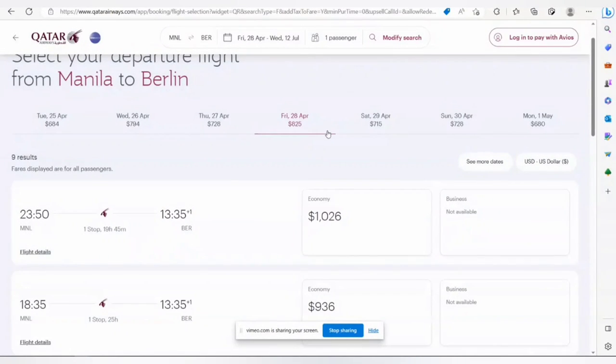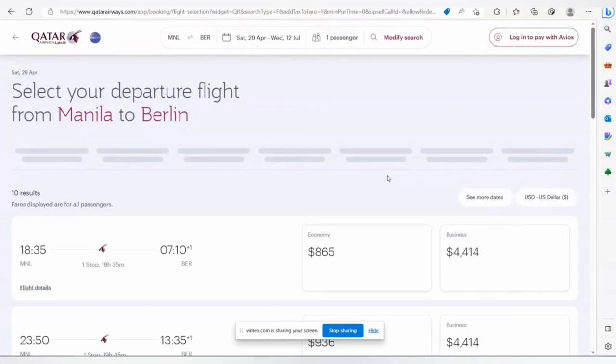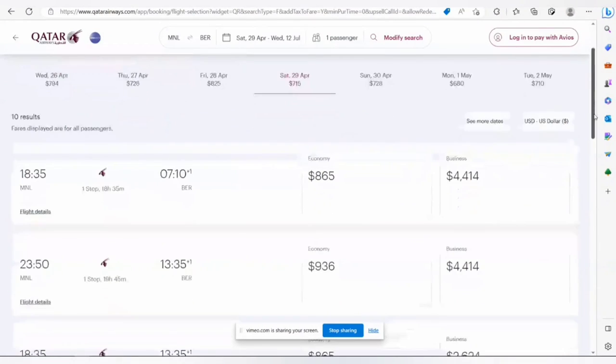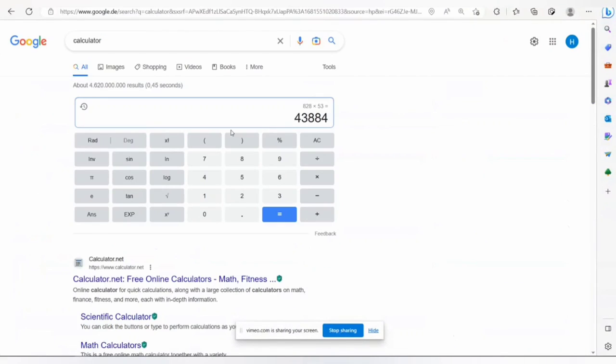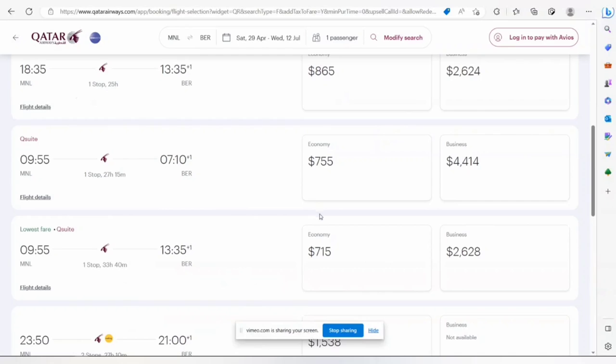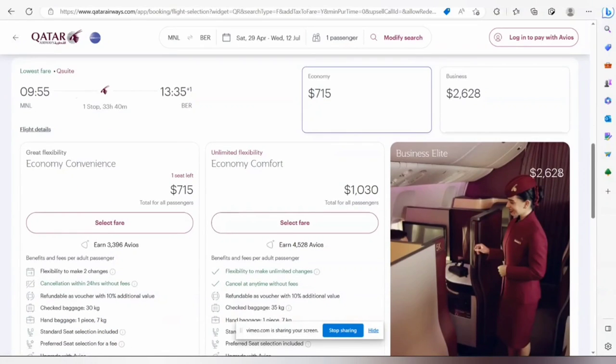In this row you can see the cheapest offer that they have, so I choose the $715 flight, and let's scroll down to see the details of this flight. And let's see how much it is in peso. So it's about 38,610.